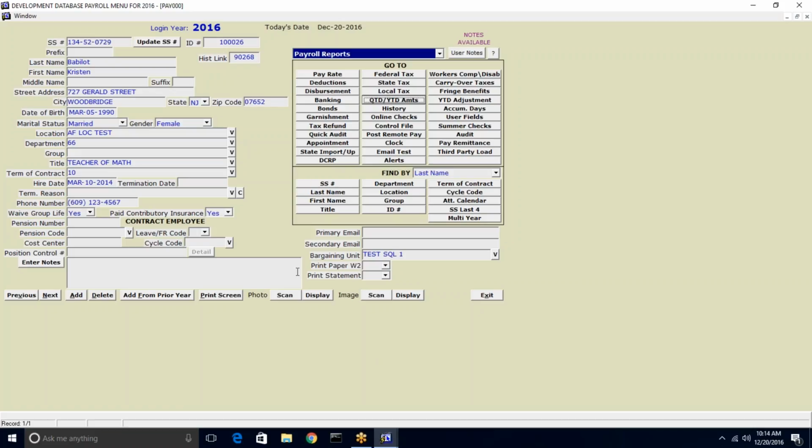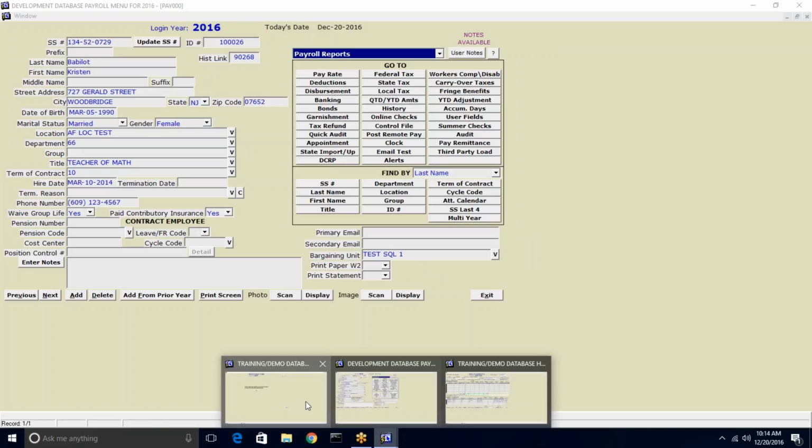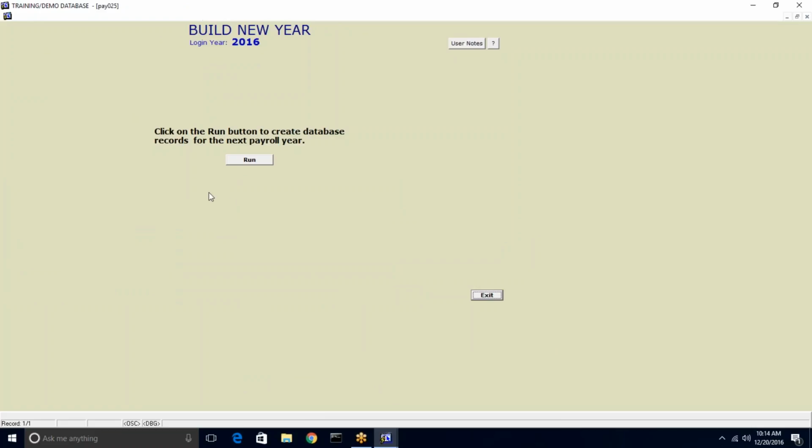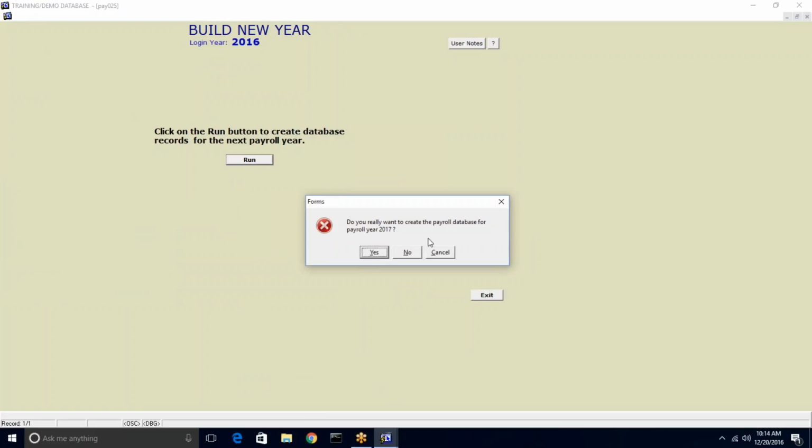So don't enter extra pay in 2016 that you want to pay next year because it's not going to roll over. That's just the procedure. Going back to the program, this would be your first step, and what you would do here is just hit run, and it comes up, do you really want to create the 2017 year? If you hit it by mistake, you can say no, of course.